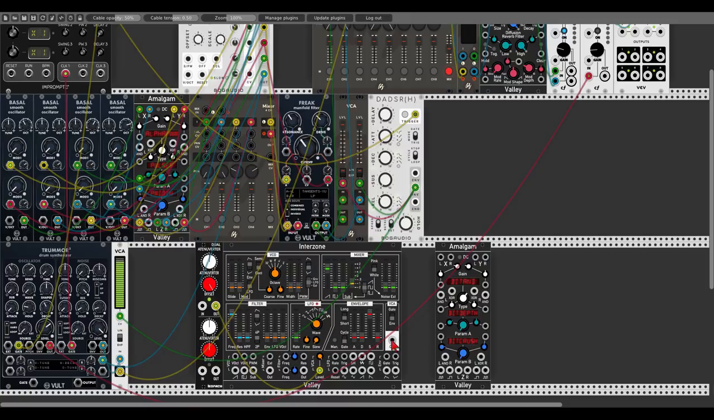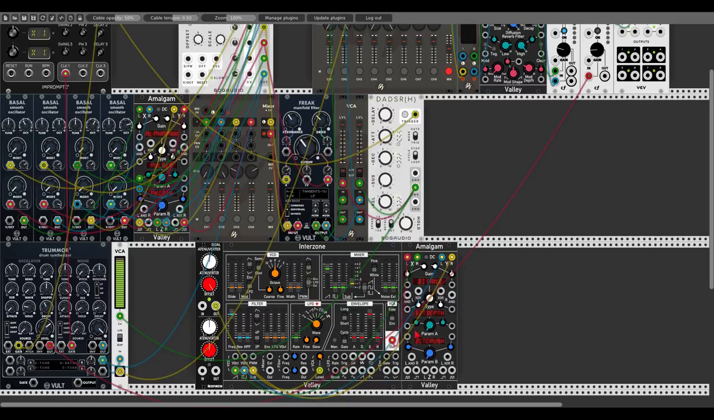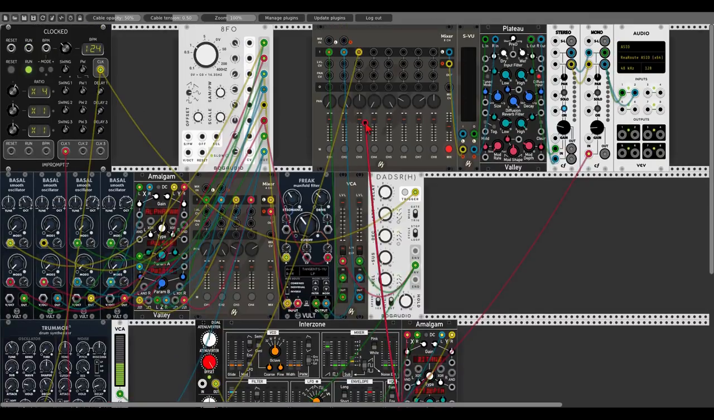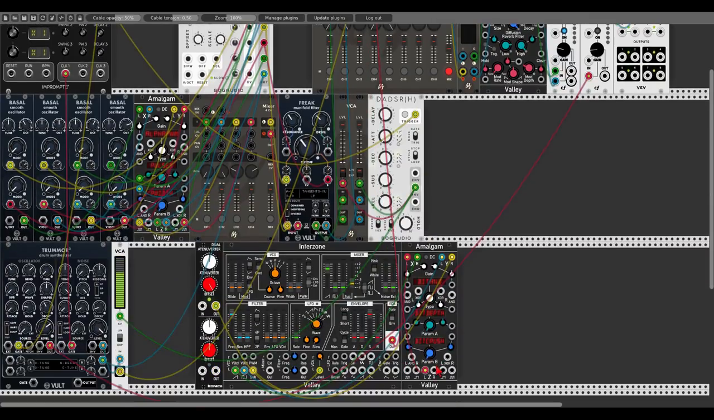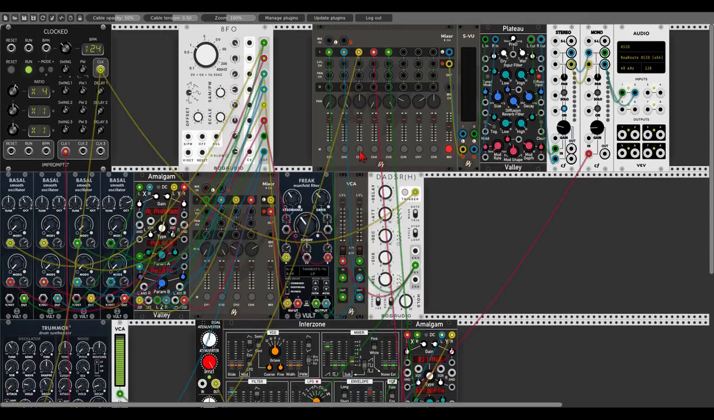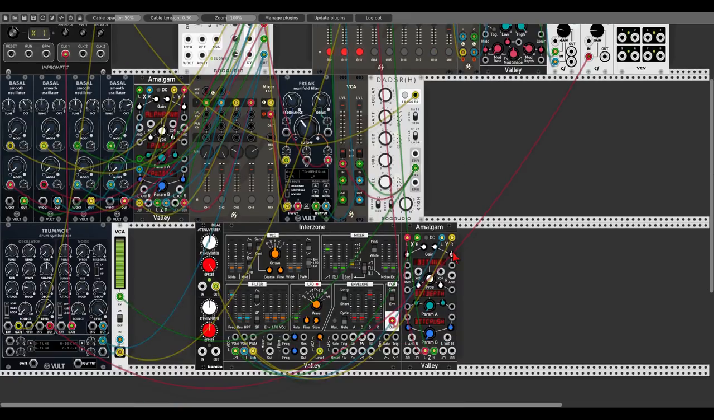So I will send 4 different waves. I will send the main output, and we have 3 more waves here. Sawtooth, pulse, and sub-oscillator. Let's send this to the mixer and see how this mode or those modes sound like. I will just mute everything else but this. Okay. So this is the first bit mode.